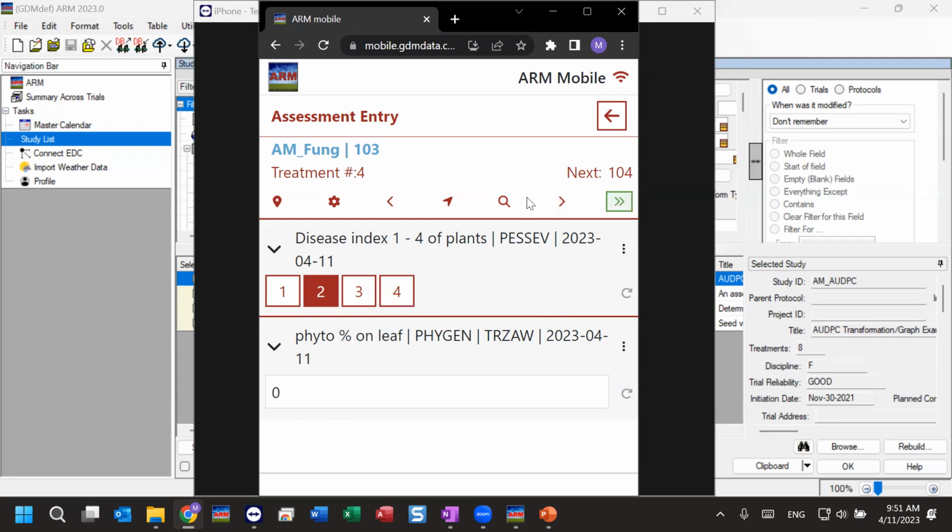So if I move to 104, let's say for some reason I can't take plot 104 just yet, then I would use this single arrow. So I'm not accepting the 2 and the 0, but I'm skipping over this plot. And then I can do my assessment for 105. You can see it's pretty easy to type in and override those values if I need to.